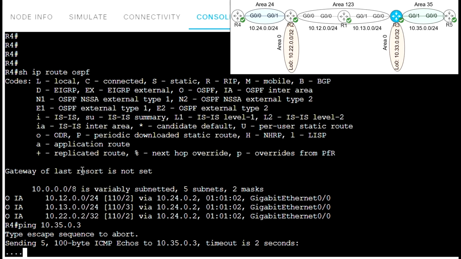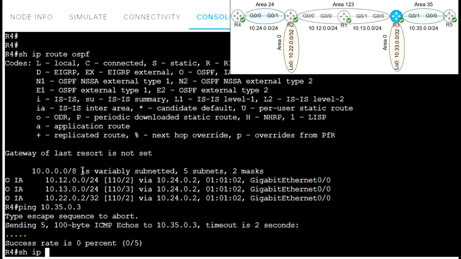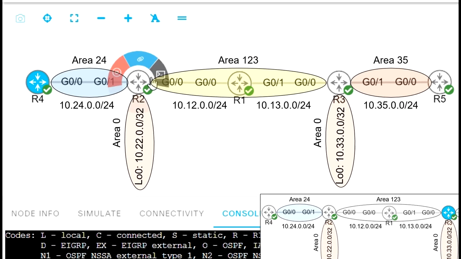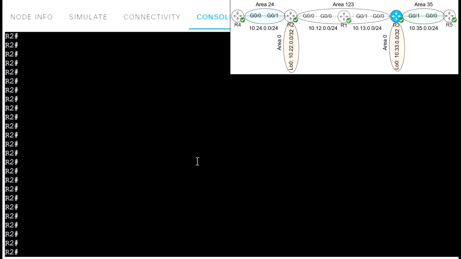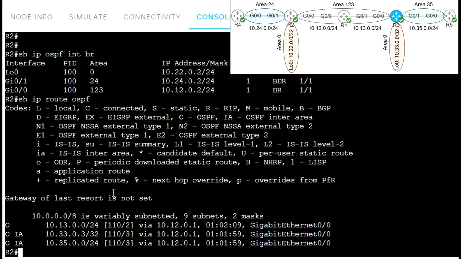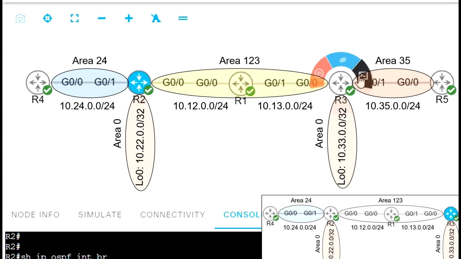Then show ip ospf interface brief. Okay, we have an interface in area 24. Let's go to our router, which is the ABR. Show ip ospf interface brief. So you can see loopback interface in area 0, Gi0/1 in area 24, Gi0/0 in area 123. And show ip route ospf. So here it is good. And let's go to R3.